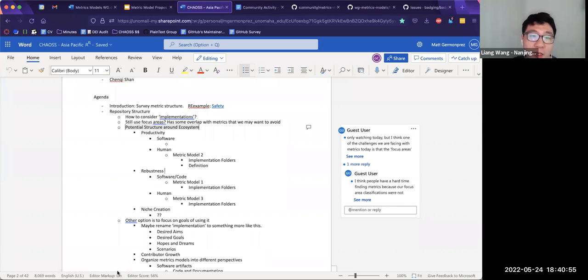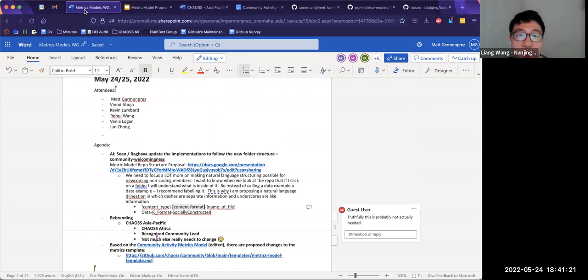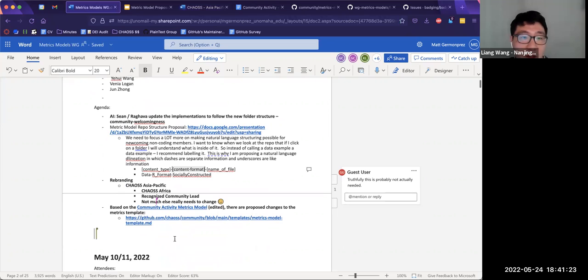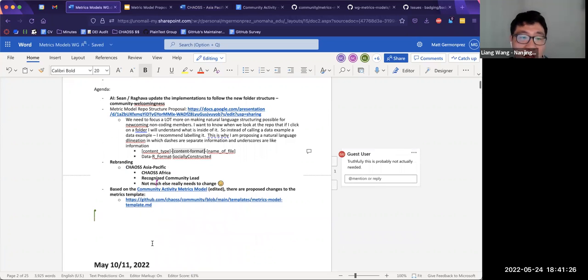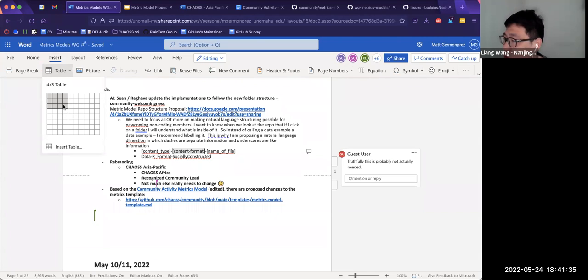Maybe there is a two-dimensional structure. On one axis, for example the x-axis, it's about productivity, robustness, and niche creation. And on the y-axis, it's software artifacts and human and social. So we have a total number of six points, and each is about one combination of the perspectives and the three aspects. Yeah, maybe a web graph.